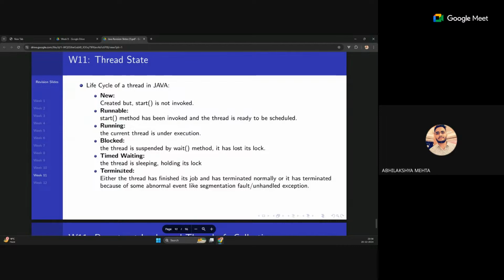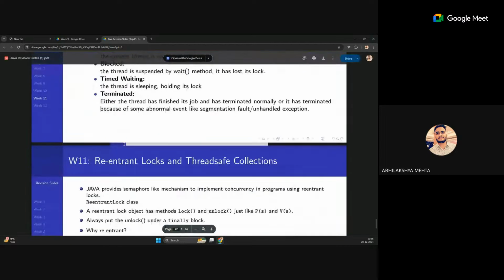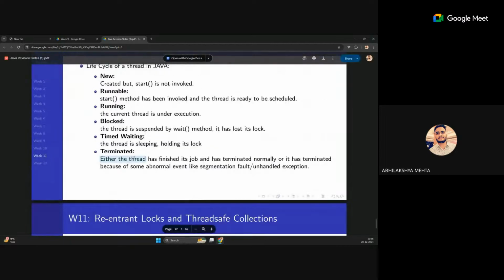Terminated means either the thread has finished its job and terminated normally, or it has terminated because of some abnormal event like a segmentation fault or an unhandled exception. So like InterruptedException, that is also there. So yeah, terminated is also there.